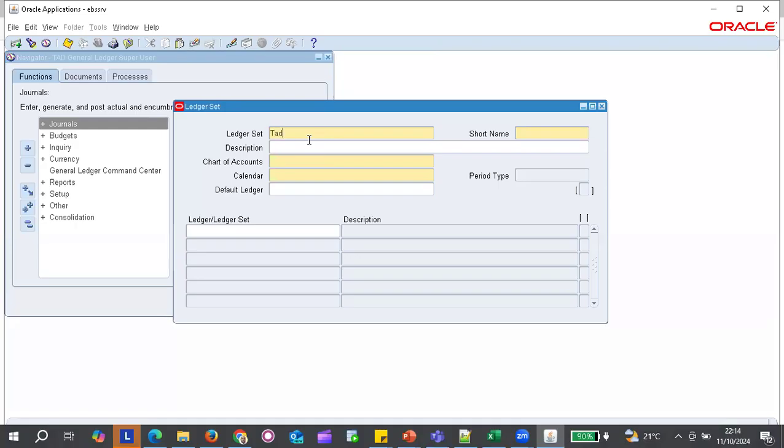So here you provide the name. So you can say, for instance, ledger set. Shorter name, you can say. If you have a bigger description, you can provide. Here, you should be able to provide the chart of accounts. Chart of accounts, whereby we say that the chart of accounts and calendar has to be the same.